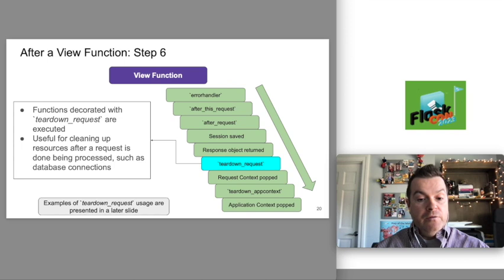All right, so next what happens is any functions decorated with teardown request will be executed. And these callbacks are really good for cleaning up resources once we're all done processing a request and the response has been sent out. So both teardown request and teardown app context, coming up a little bit later, are good for cleaning up resources like closing database connections.